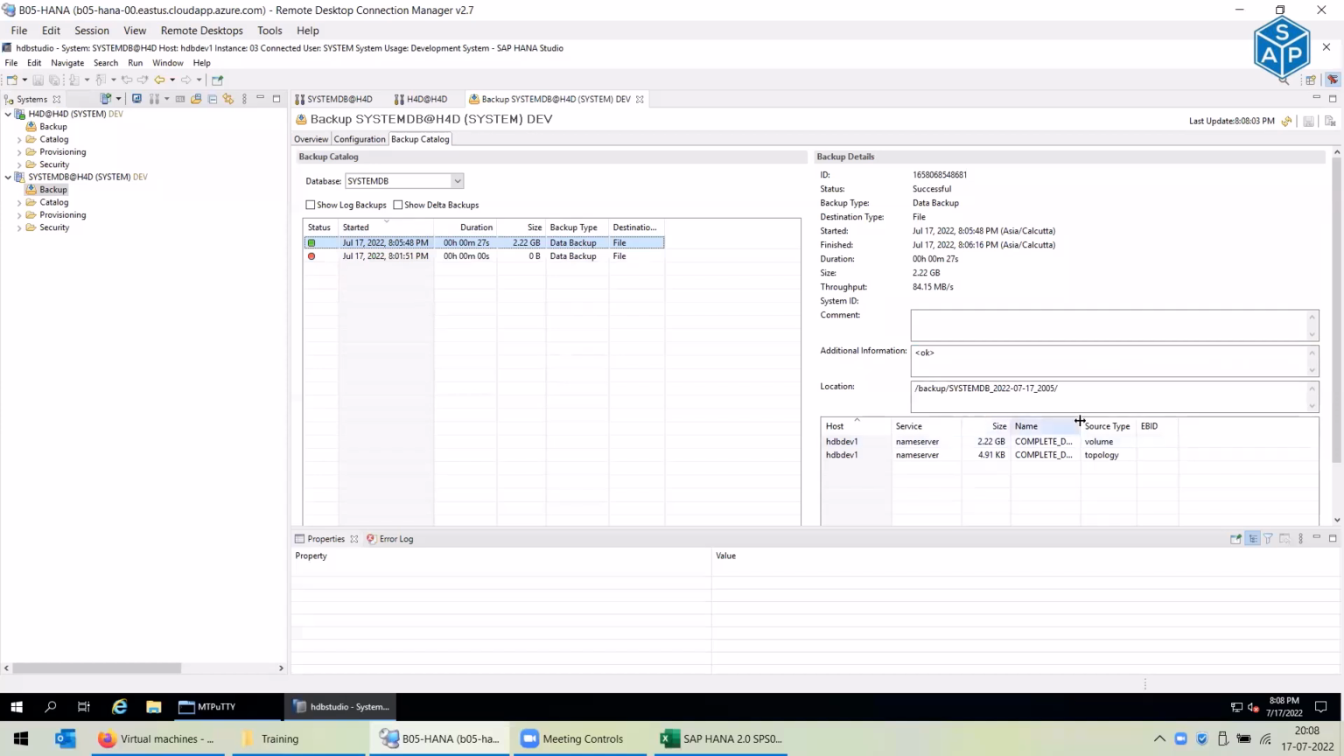For the second backup, what files did it back up? These are the files that it backed up, and these are the sizes of the files.